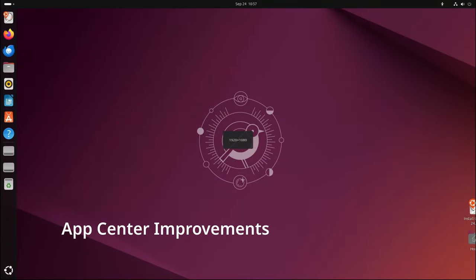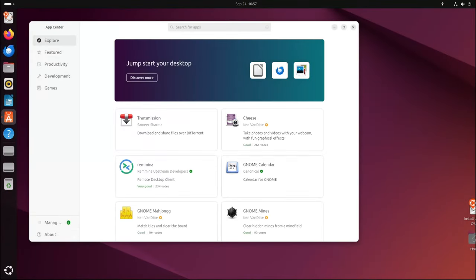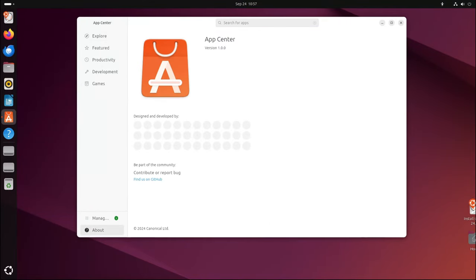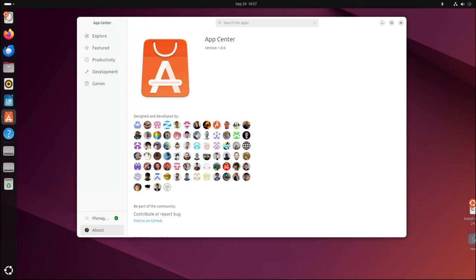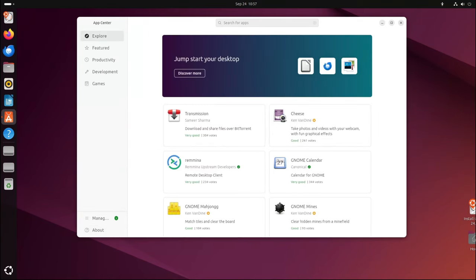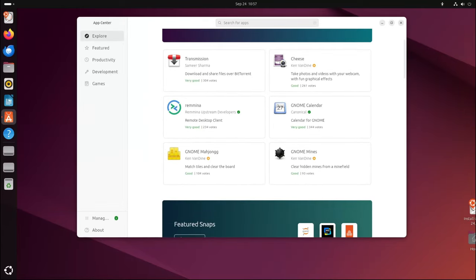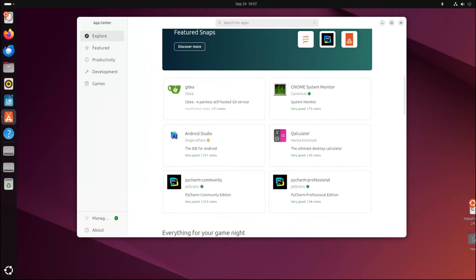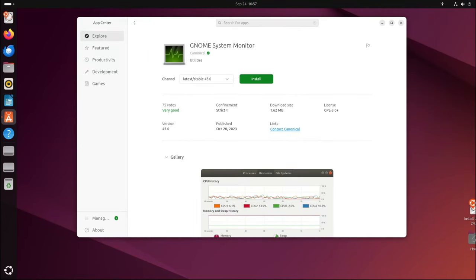Ubuntu 24.10 also comes with an improved App Center. The App Center is where you can find and install software for your system. It's similar to the App Store on macOS or Google Play on Android. The updated version has enhancements that make it easier to manage your installed software, get updates, and find new apps. The design is cleaner and the performance is faster, so you'll spend less time waiting for apps to install or update.